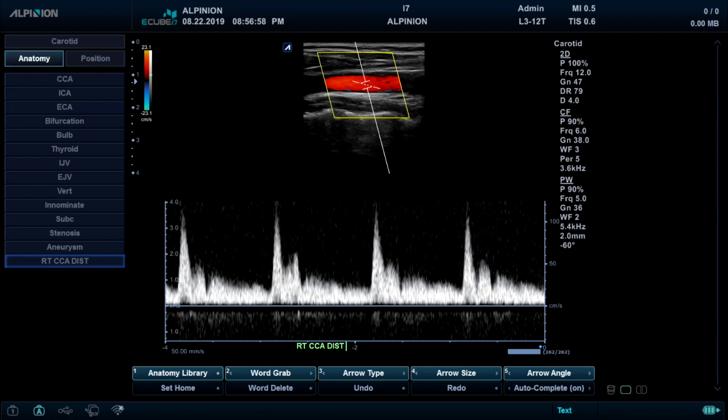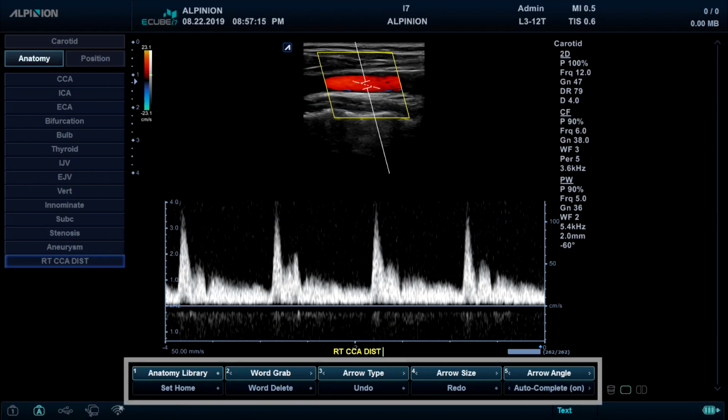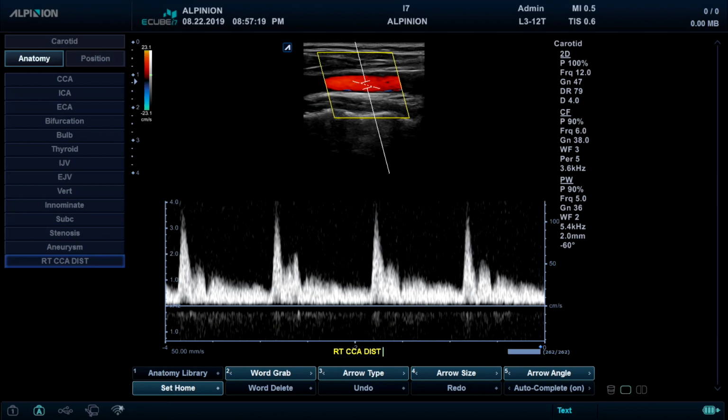Using the trackball, press the Set button to relocate the annotation to the bottom of the screen. This place does not overlap the spectrum, so we will set this as the default position. Rotate Soft key 1, go to Set Home, and press the key. We set the place as the default.